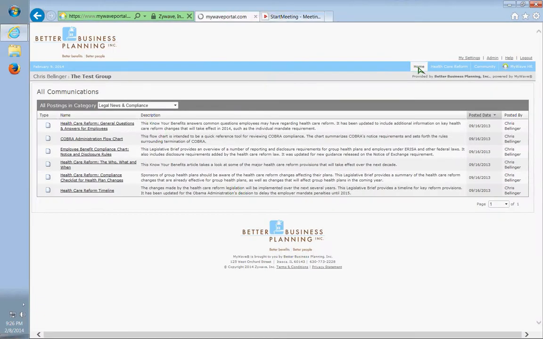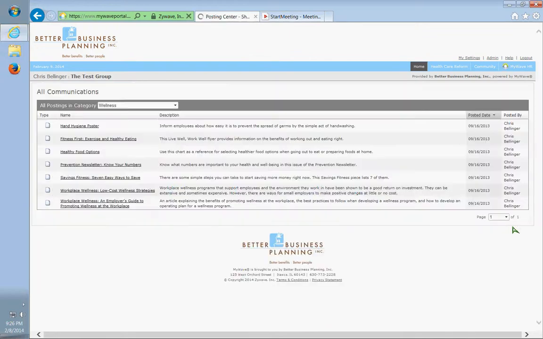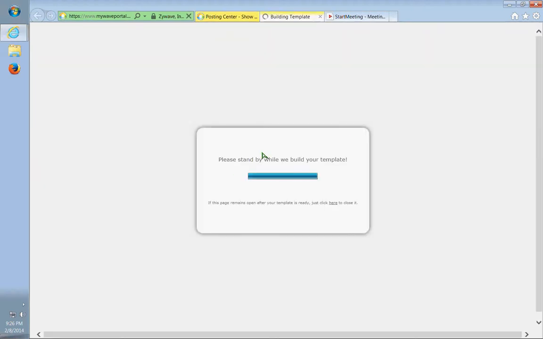I'm going to go back to my home screen. And wellness is always a hot topic. I'm going to click on show all for wellness. I see I got a hand hygiene poster I can post, healthy food options, prevention newsletter, know your numbers, savings fitness, 7 easy ways to save. I'm going to click on that. I think that would be great for my employees. I want to share that with them.